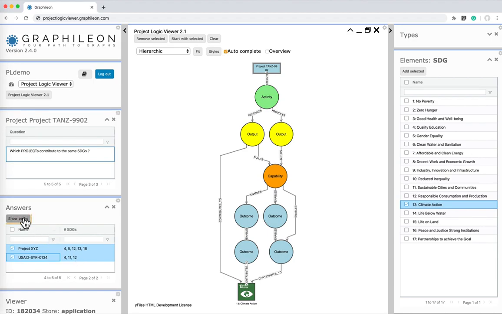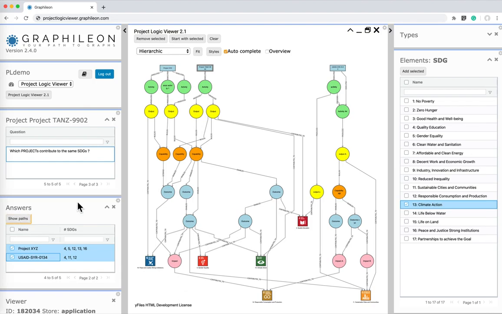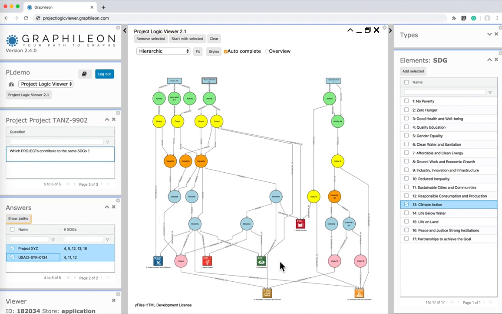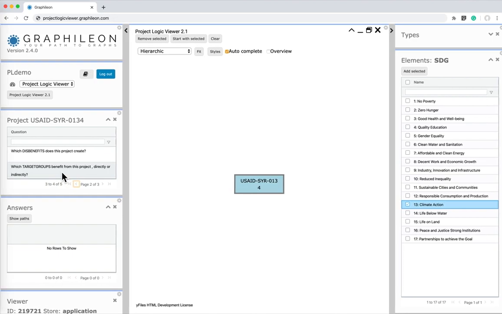These projects, I can add them, and already you can see that there is additional complexity, but it is displayed nicely, and you can see that these Sustainable Development Goals, as well as this one, are supported by multiple projects, including the one that I started with. Since it becomes more complex, let's just bring it back to a single node and, for instance, ask a question. Okay, which target groups benefit from this project?